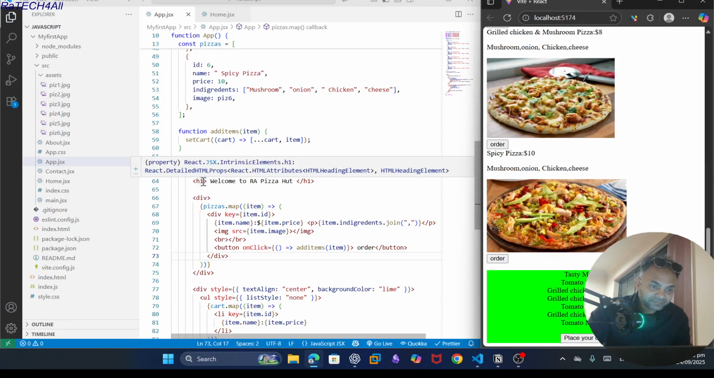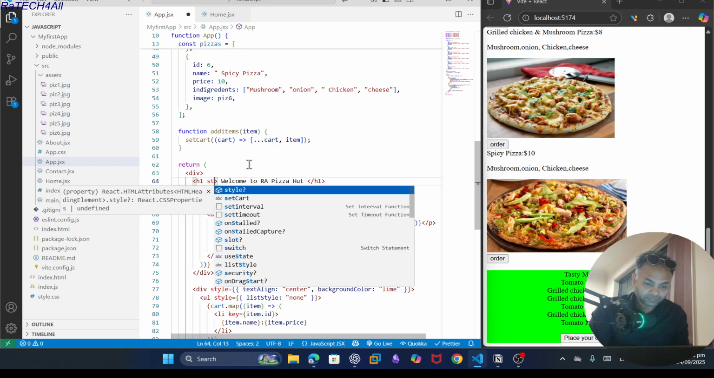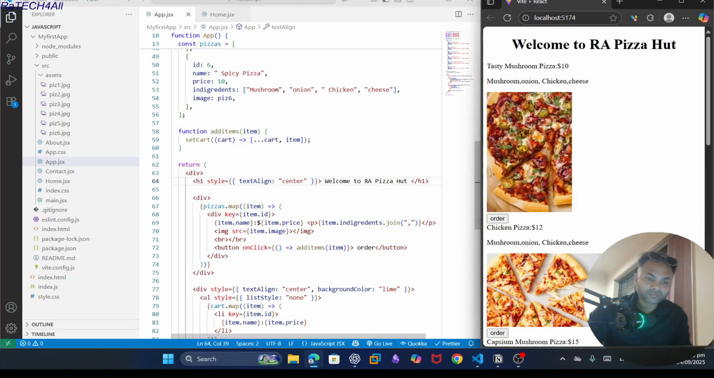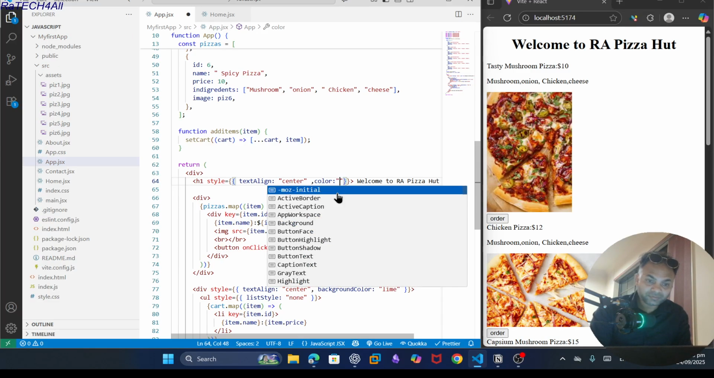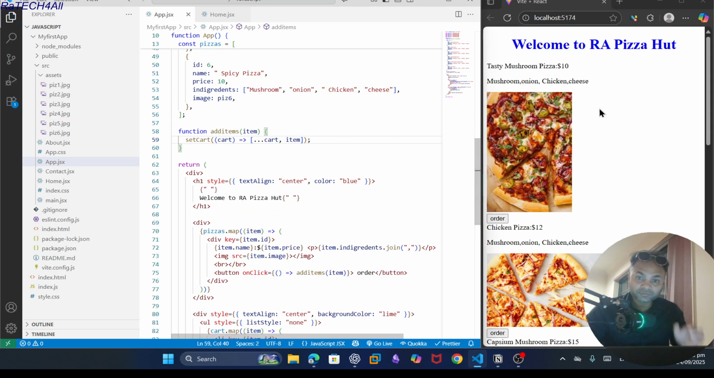Then here, if I were to write style, same thing here, text align center. I'll give the color also for this one, color blue.